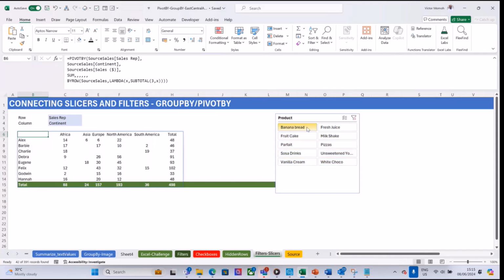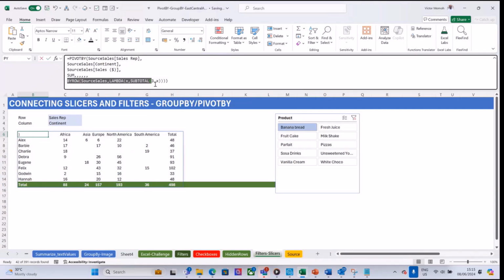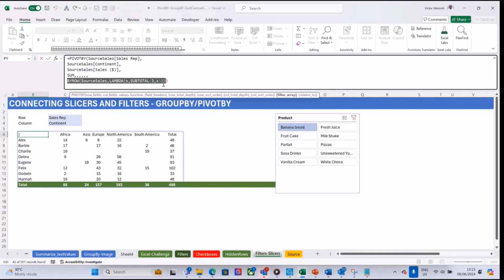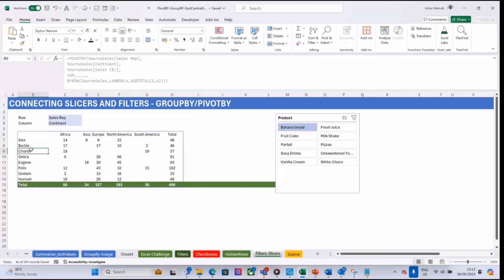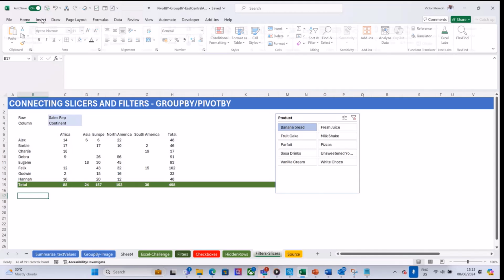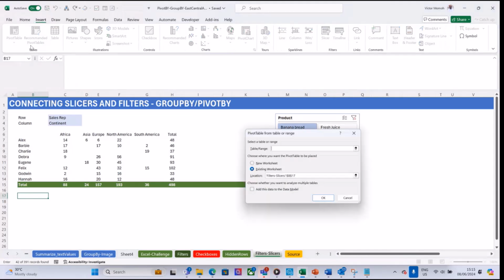If you click banana bread, you can see that it filters this expression here. And the reason it's working is because you have put this in the filter array. This is just giving us a bunch of zeros and ones. Look at it here. So basically it's giving us either 0 or non-zero. If you want to see if this is right, we can do a pivot table here. Let's do insert, a pivot table, just to check if that's working well. Source sales, I think, is the name of my table.